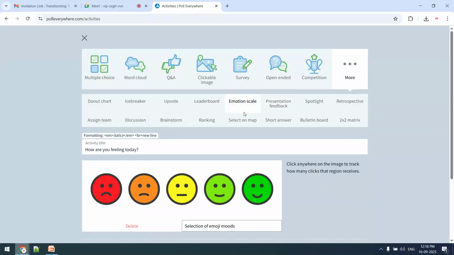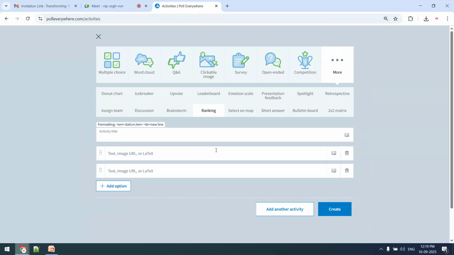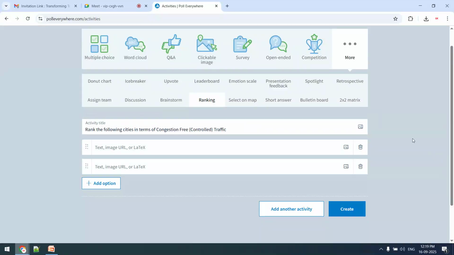Okay, presentation feedback or ranking. For example, one more activity we are discussing related to ranking. Any question we can put if we want to ask you ranking from all of you. Okay, rank the following cities in terms of congestion free or controlled traffic, because traffic is one of the challenging scenarios nowadays. Okay, rank the following cities.